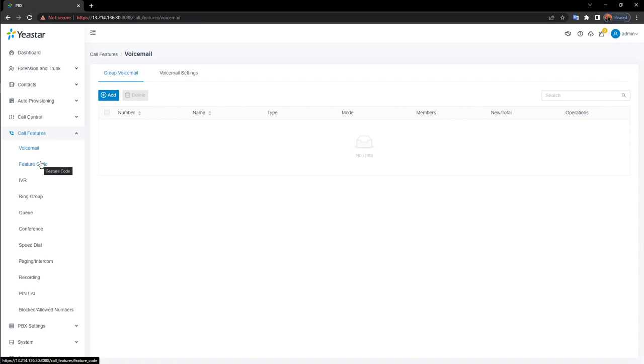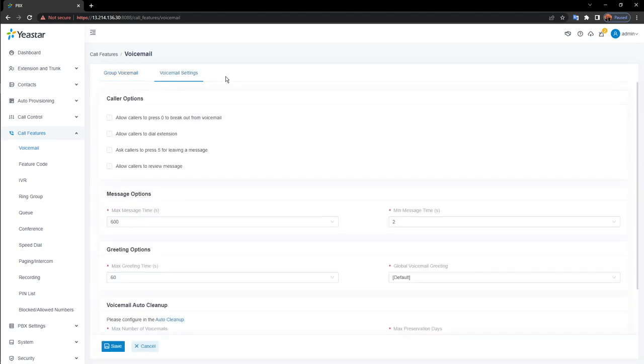As you guys can see here, we've got two parts. Part 1 is group voicemail. Part 2 is voicemail settings. As I mentioned, if you want to control the entire system's voicemail preferences configuration, you're going to click on voicemail settings. Right here, you can customize the voicemail preferences for the entire system. For example, caller options.